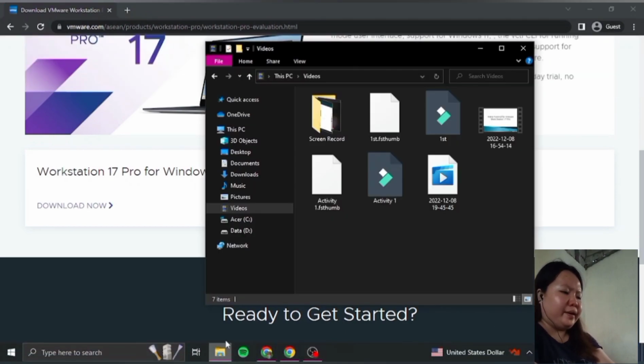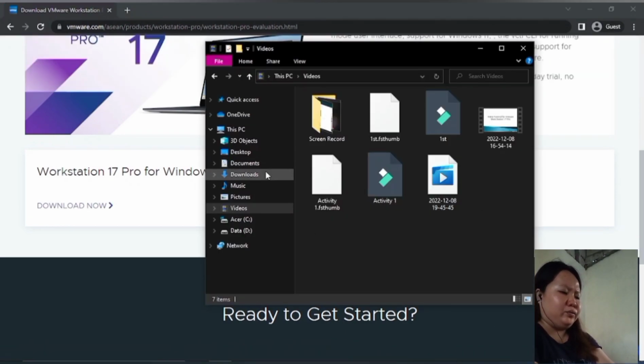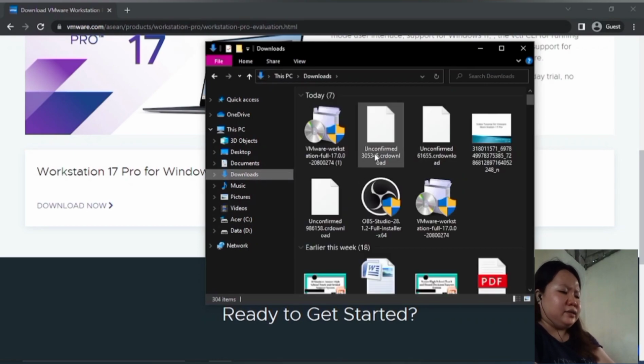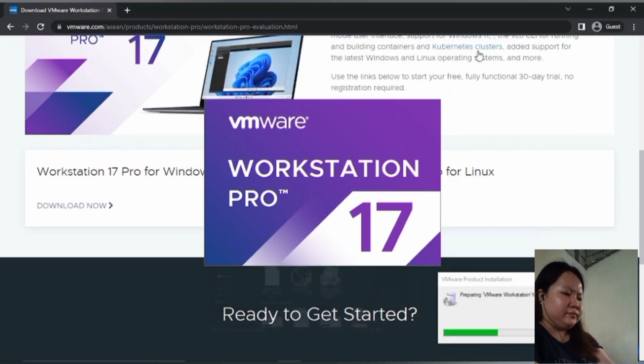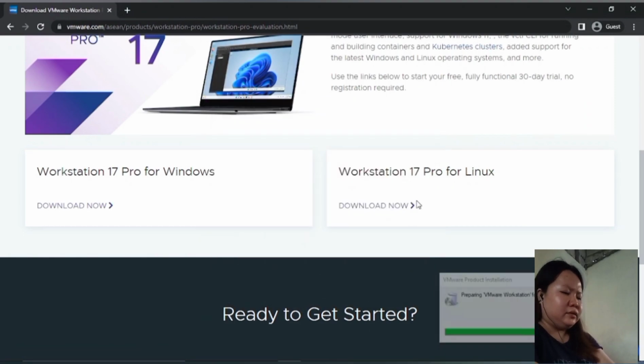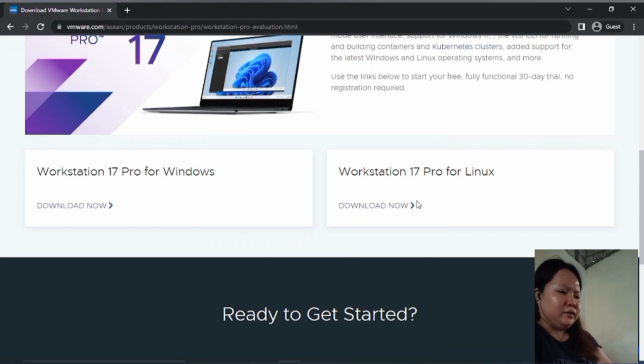Then when it's done, go to File Manager and click Downloads, and you can see the VMware Workstation installer. Click it, and then wait for it.